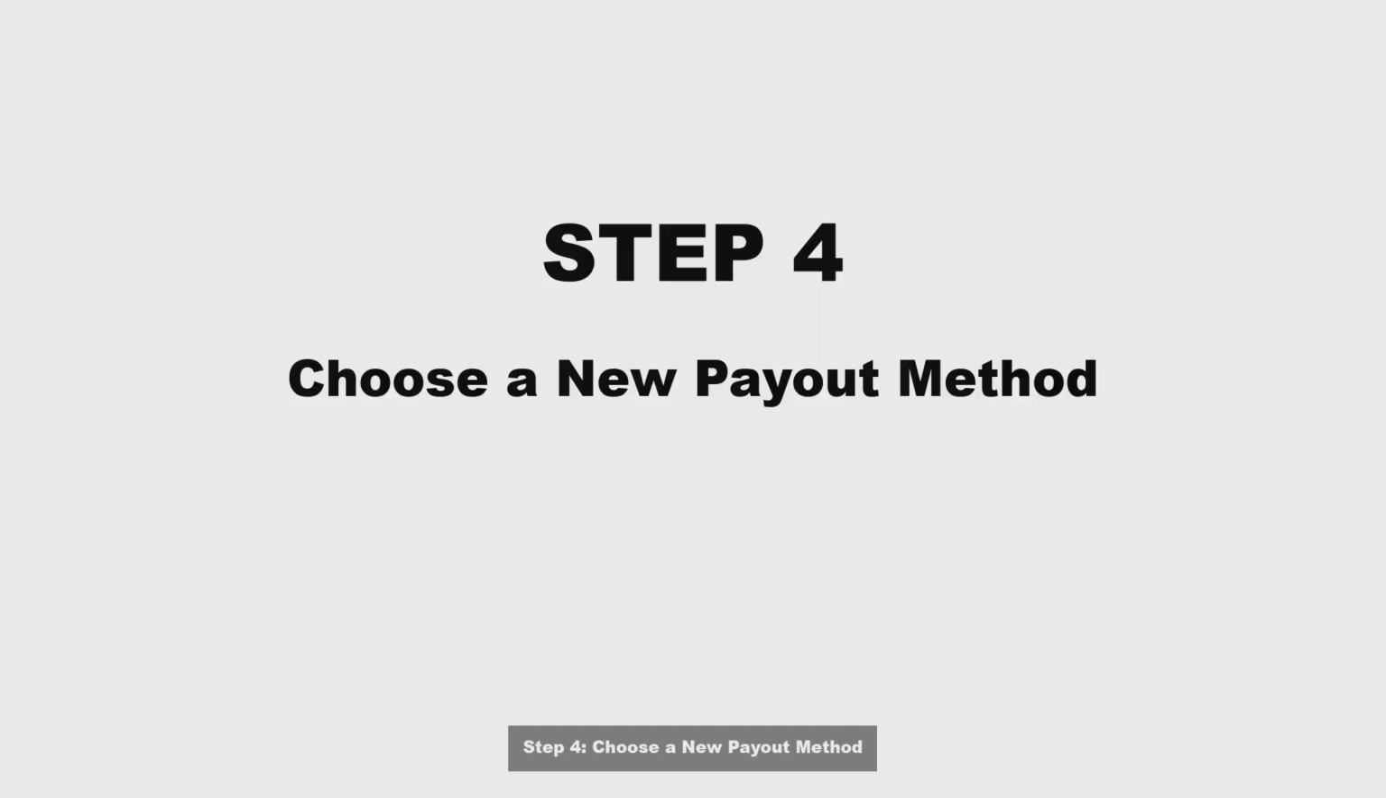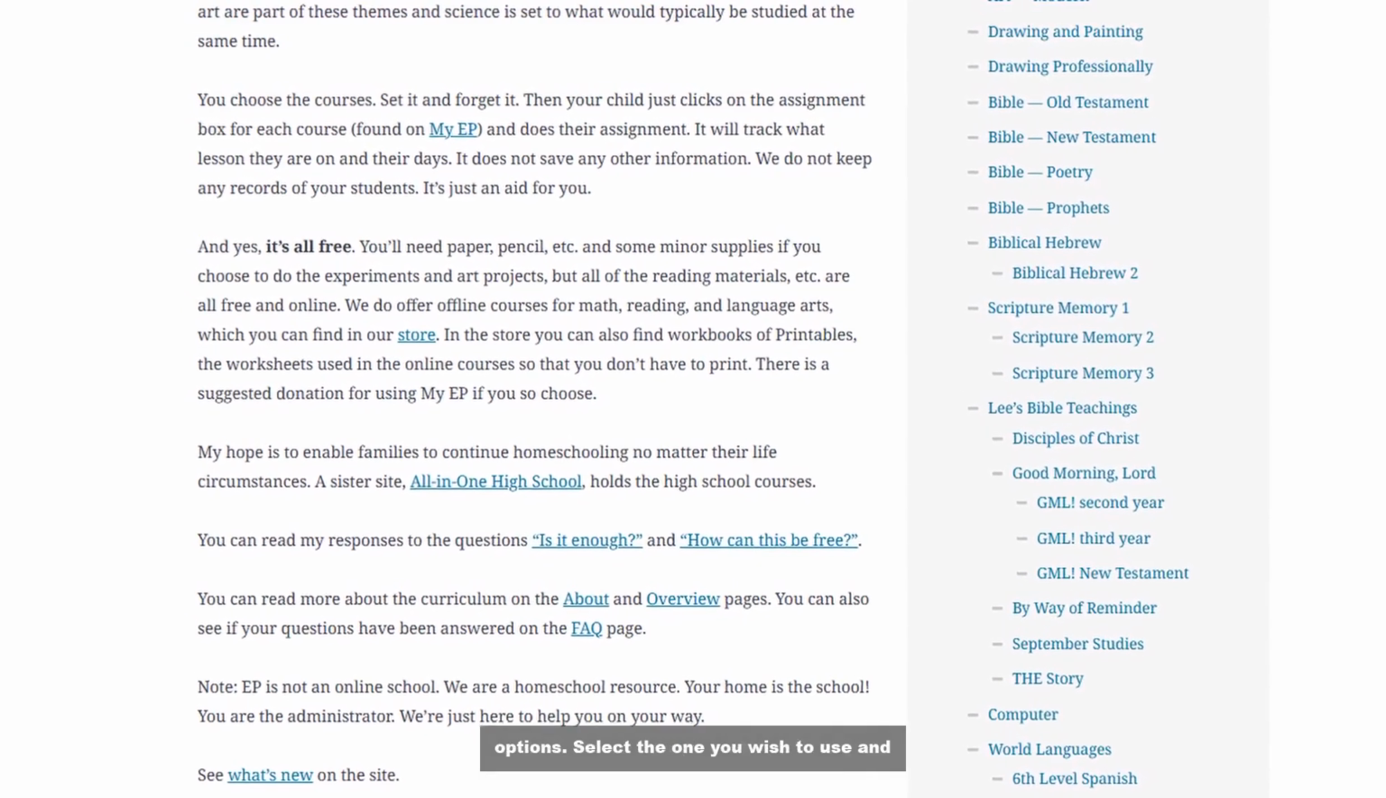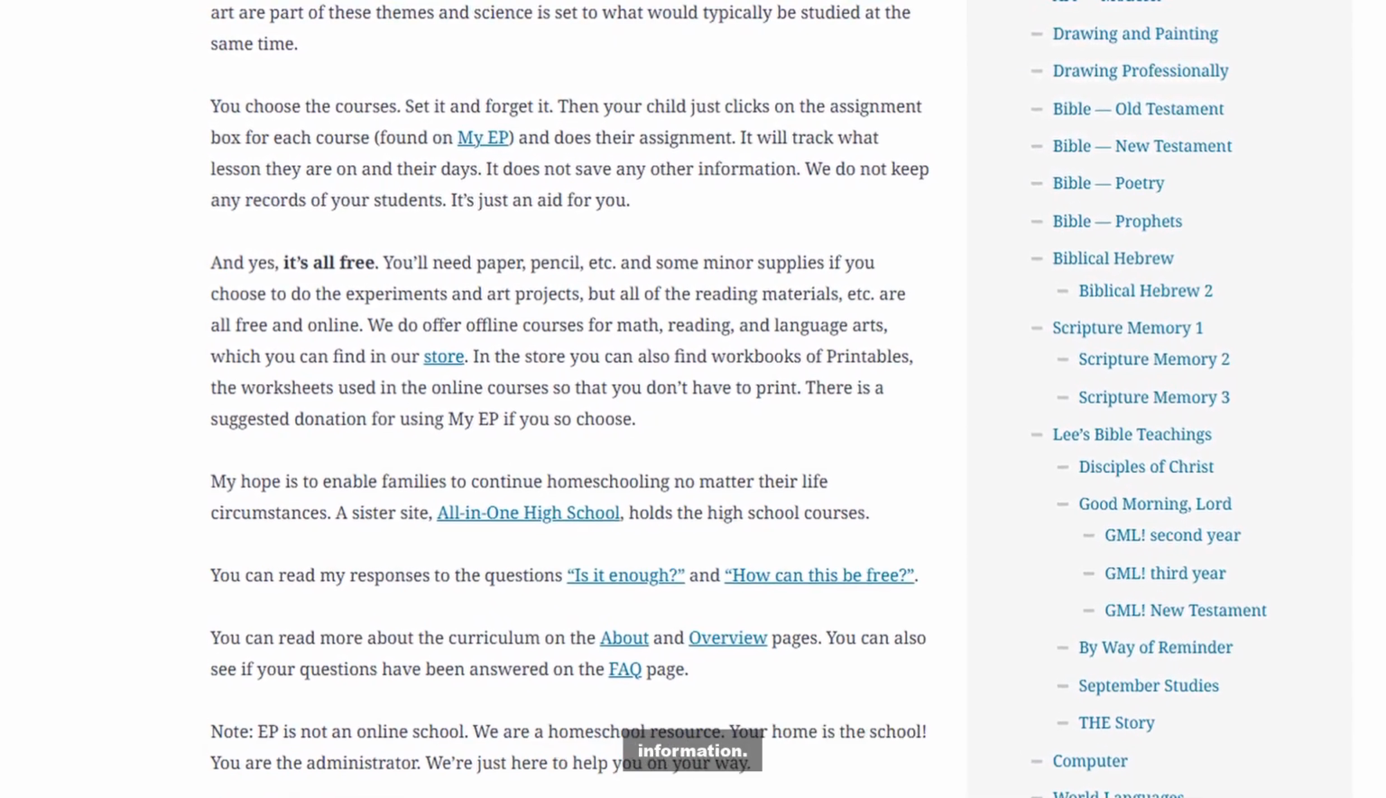Step 4. Choose a new payout method. Review the list of payout methods provided, such as bank transfer, PayPal, or other options. Select the one you wish to use and follow any prompts to enter the necessary information.